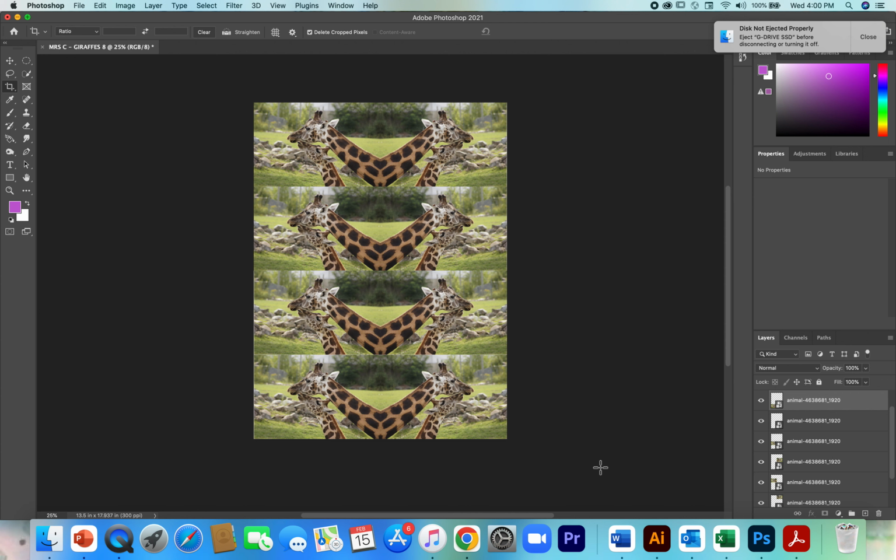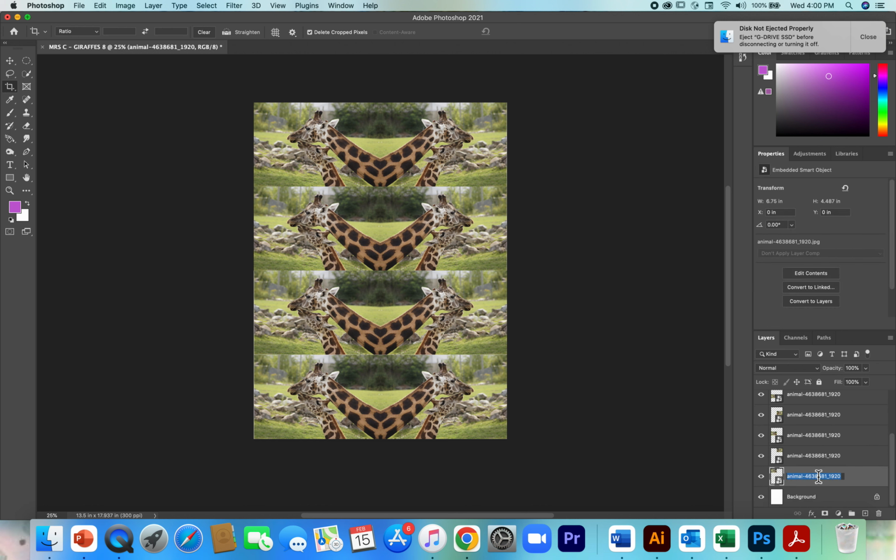Something that we will do as we continue to work with Photoshop is we will start to name our layers. So we might as well start now. So I'm going to call this giraffe top left. I'm going to call this giraffe top, whoops, my spelling is pretty bad, top right. We're going to call this giraffe.